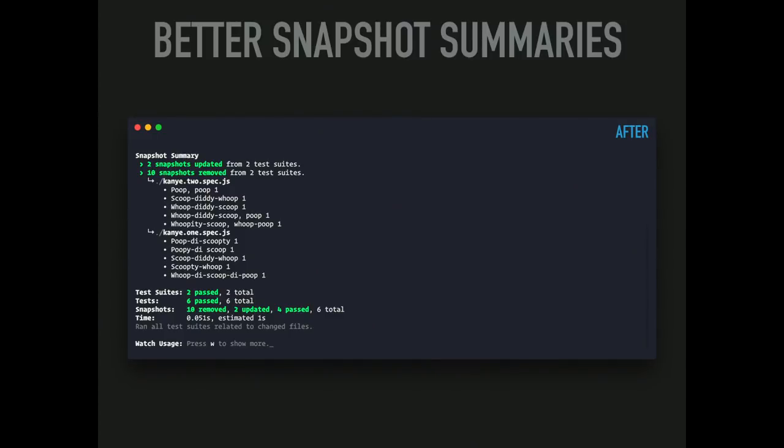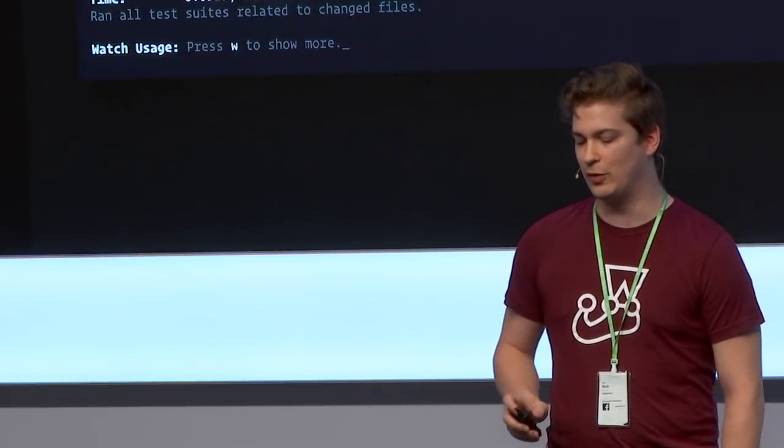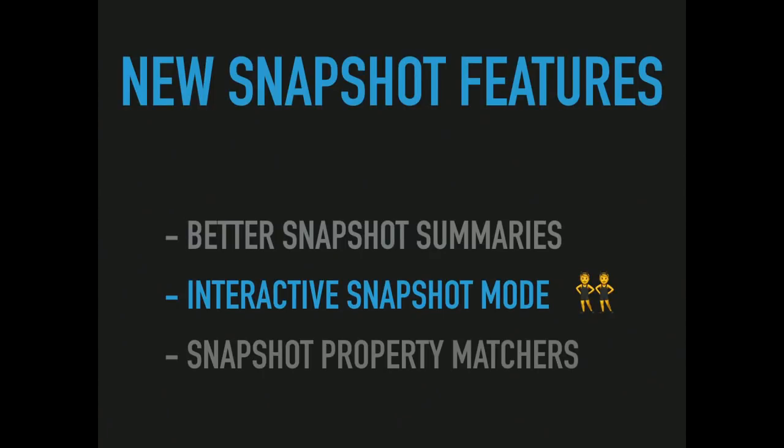So there you go. You see that the updated snapshots and the removed snapshots are all at the bottom. If anybody is paying really close attention, you'll notice that there are 10 removed, 2 updated, 4 passed, 6 total, and in a previous slide, that number count was wrong. So pull requests are accepted. And that's the new snapshot summaries.